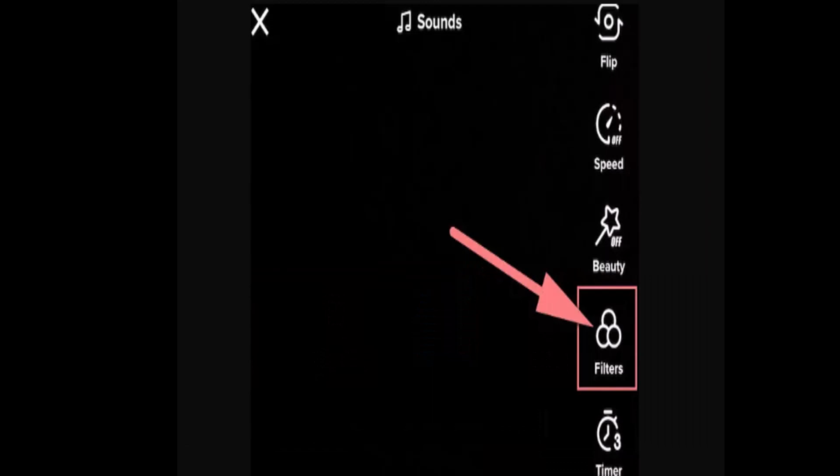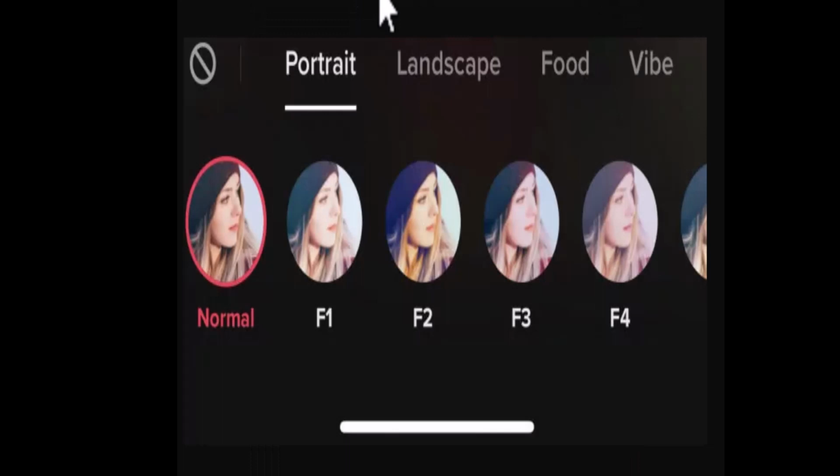After you're done selecting the image or the video, on the right-hand side corner, you'll be able to see a list of tools. And right in between, you have the option called filter, which you need to click on. As soon as you click on it, on the next page, you'll be able to see a list of filters available on TikTok. And here you'll be able to find the options or adjustments that you like.